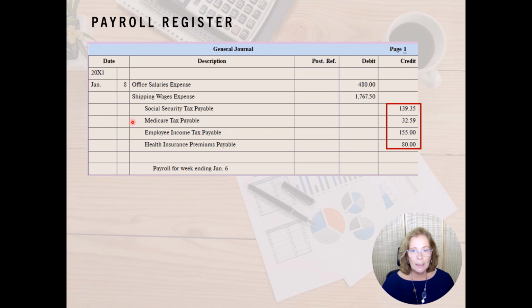On the fourth line, we write Medicare tax payable into the description column and the amount of $32.59 into the credit column. On the fifth line, we write employee income tax payable into the description column and the amount of $155 into the credit column. On the sixth line, we write health insurance premiums payable into the description column and the amount of $80 into the credit column. We can now move on to the last step of our payroll journal entry.